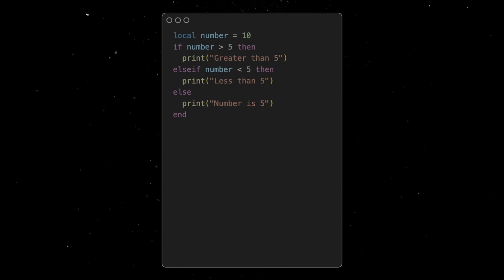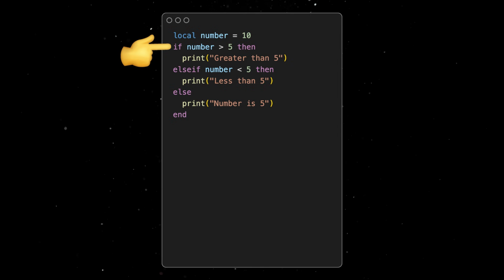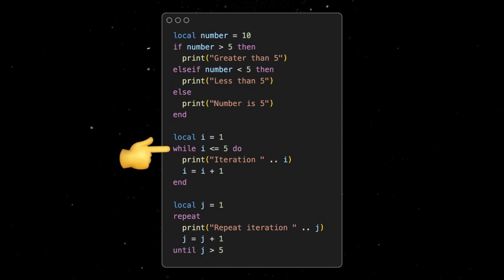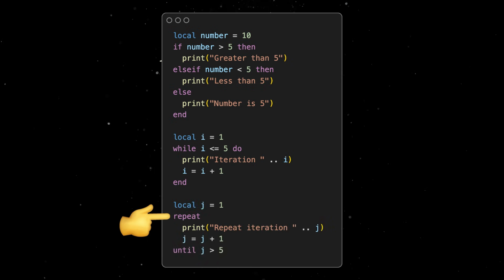Next, let's briefly look at Lua's control flow. Things are a bit more verbose here, but simple nevertheless. You have access to your usual if then else statements, while loops, and also to repeat until loops, which will execute your code at least once.